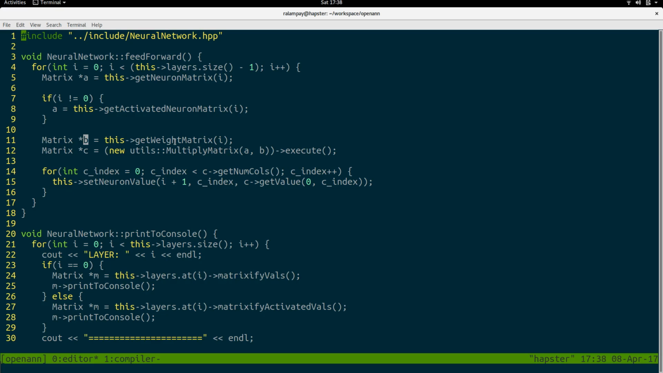The matrix B, the second matrix, will be the weight matrix at index I, since it uses the same counter. And then we get a new resulting matrix by multiplying both matrices using our command pattern multiply matrix class. And then we set the result of that matrix as the neuron value for the next layer, which is at index I plus 1. So this way we won't fall into an index out of bounds exception when we loop through this particular part. C index will be the column index for this resulting matrix, which will always be a matrix of row size 1.